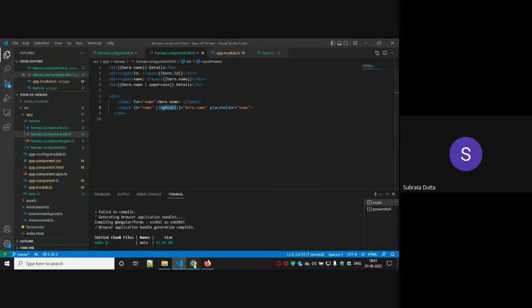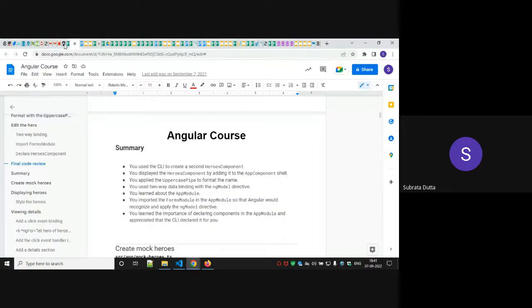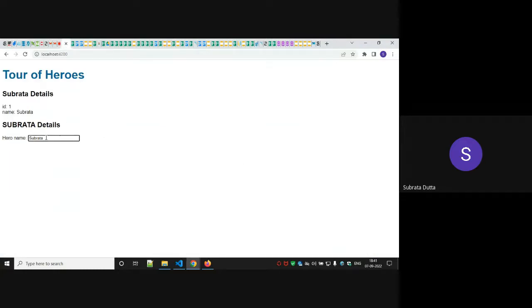So whenever I make any changes in that view page, it is reflected in the TS file, because I bound this with ngModel. I just pulled that data from my model here. But whenever I make any changes over here, that change gets reflected over here also.